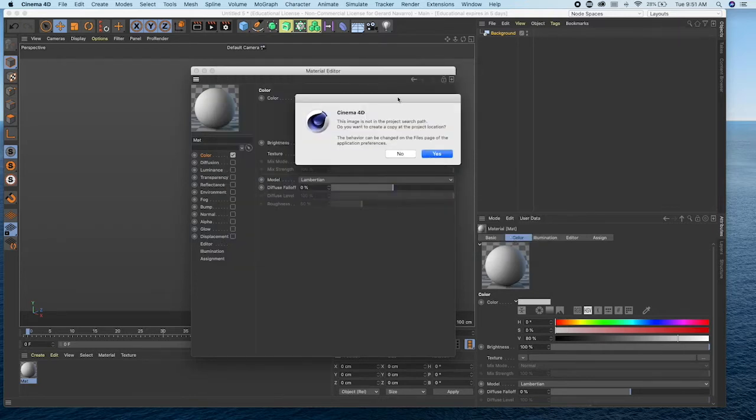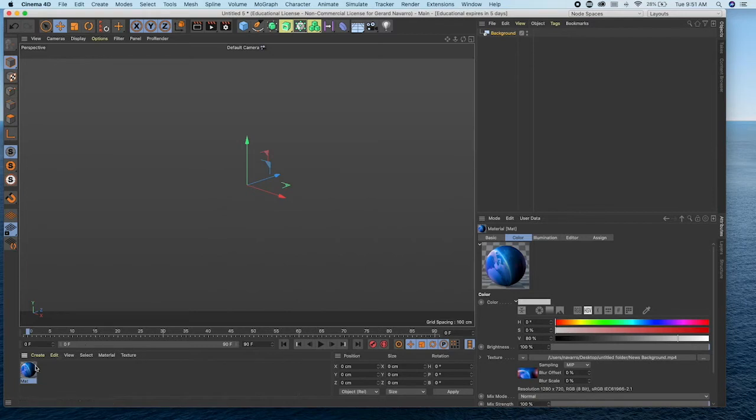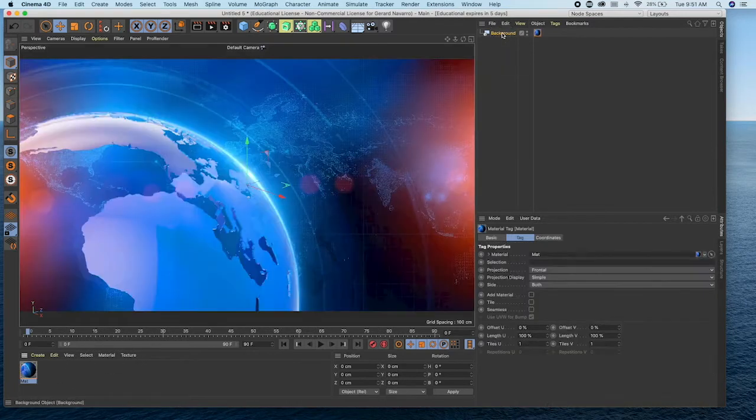So Cinema 4D will ask you if you would like to have an extra copy of that video background saved alongside your Cinema 4D file. But for me, I'm good with just one copy, so I will click no. Okay, next, let's apply this material to our background. So let's click and drag this to our background. As you can see, we now have a preview of our video for our background.